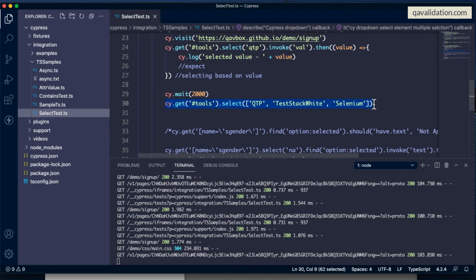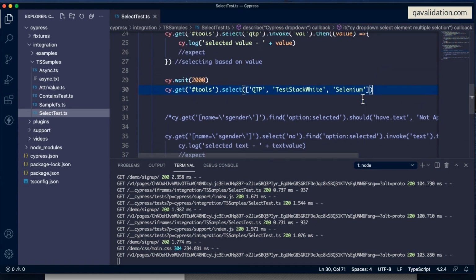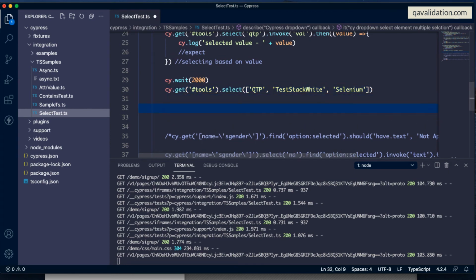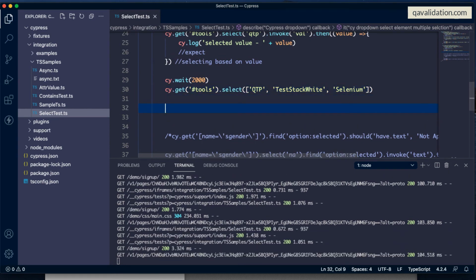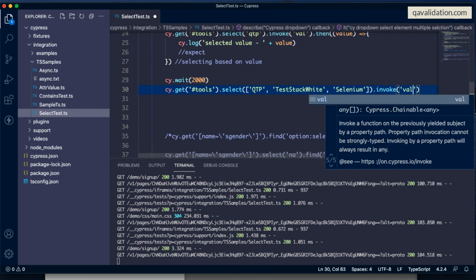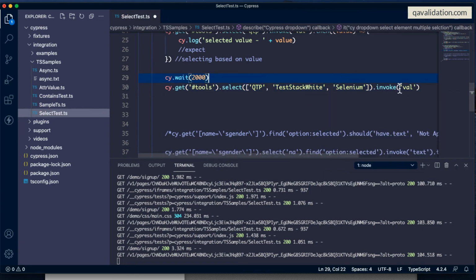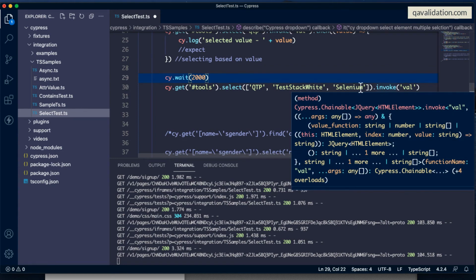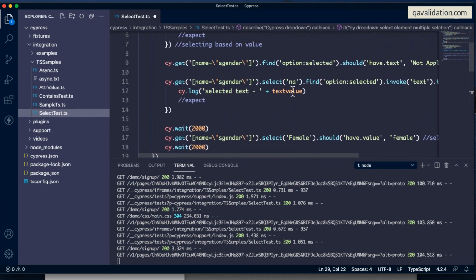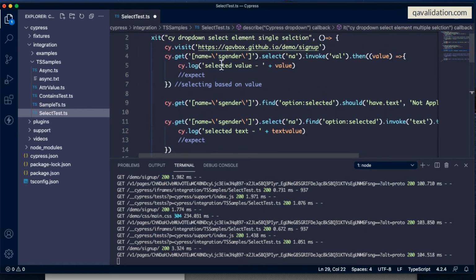Now the question comes, if I am selecting multiple options, then how would I be fetching the value or the text value? So this is a bit straightforward, but you have to know the array concepts. For instance, the same line of code I can write as dot invoke, and here I will say val. Okay, now when I'm saying invoke val, this returns me a list of three options. Like here it was giving only a single selected value because it is a single return value only.